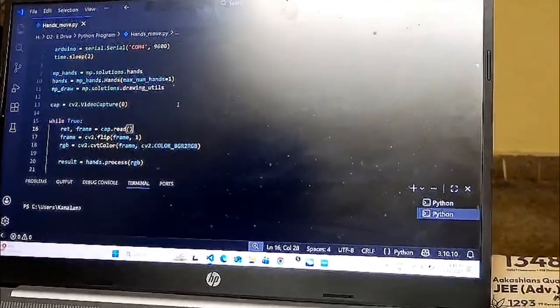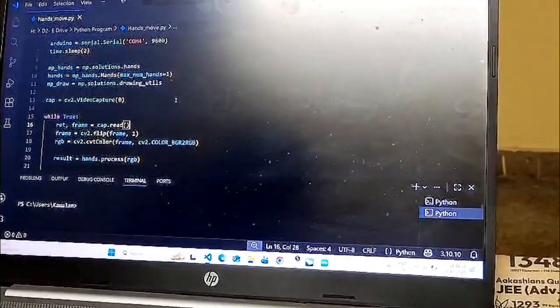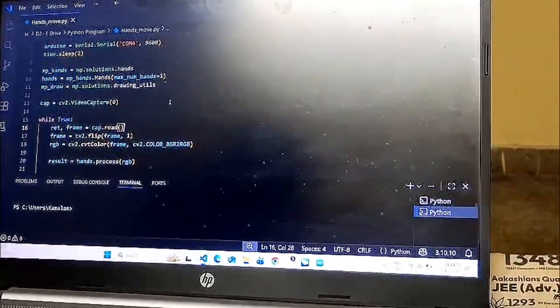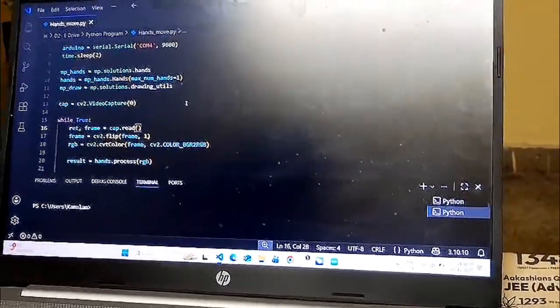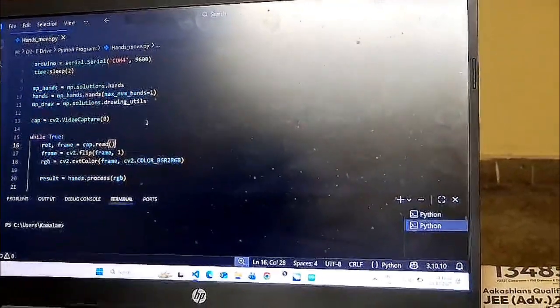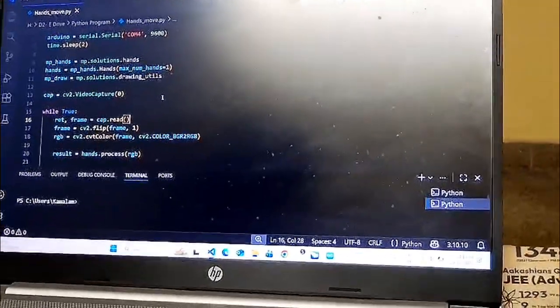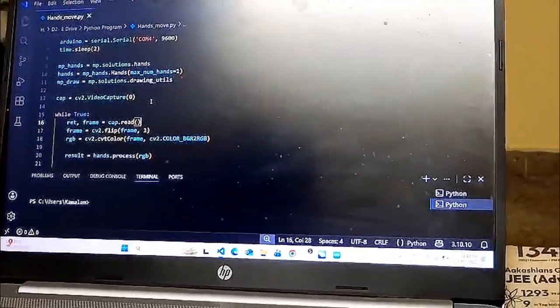And then by using OpenCV, the cap variable is to be assigned here. One of the CV2 module functions is VideoCapture. Here I mentioned VideoCapture, and inside the parentheses is 0. The 0 indicates that we are going to use the webcam. If I have an external camera, I have to change that value from 0 to 1.